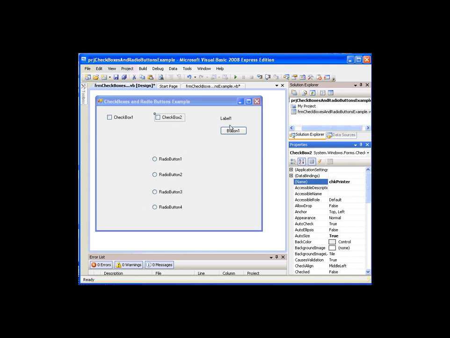Let's see. This will be LBL display. And it's going to basically display stuff. And this is going to be, I'm going to call it the do button, BTN do, just so you see what happens. Okay, radio buttons.